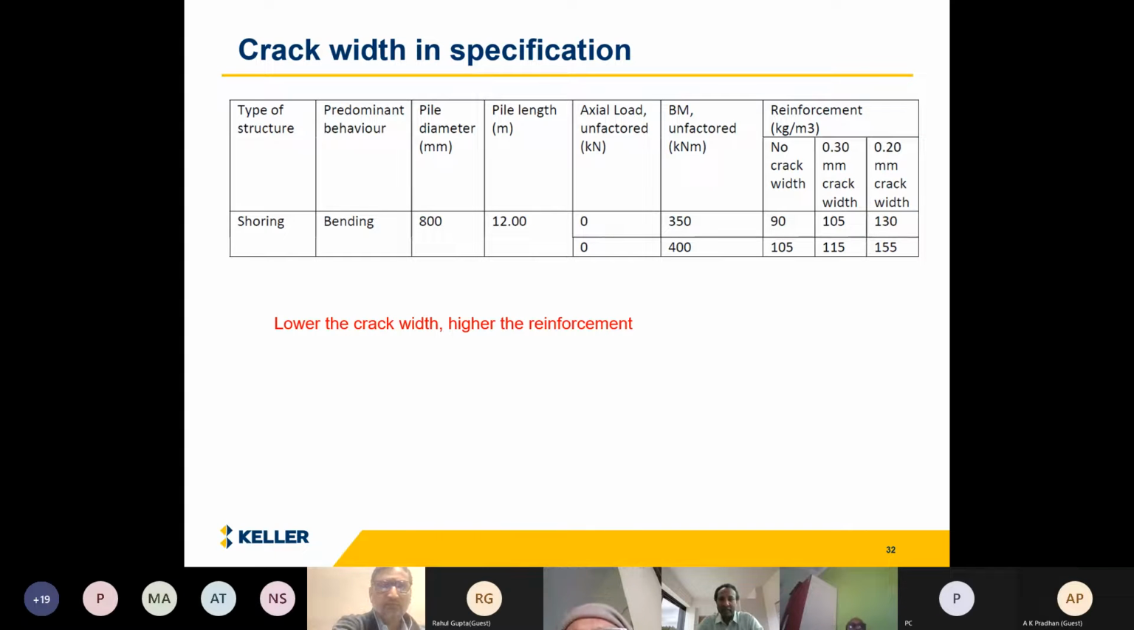Sometimes the engineer specifies the crack width in the specification because they want to ensure long-term performance. They don't want to expose wider cracks because the concrete can crack. So they want to put in more steel to make it a more stable structure. This can create a huge impact on your retaining wall design.